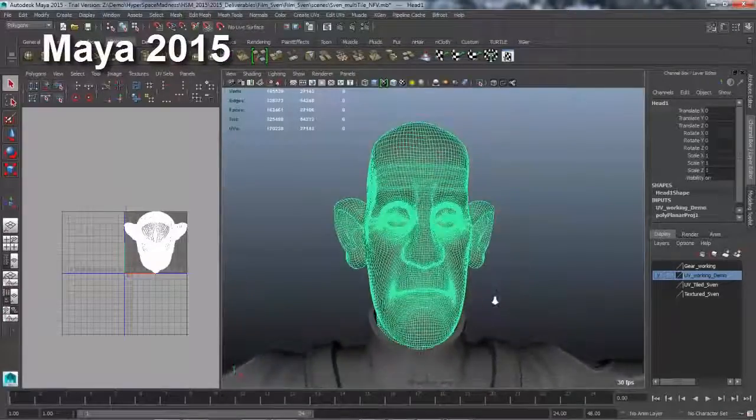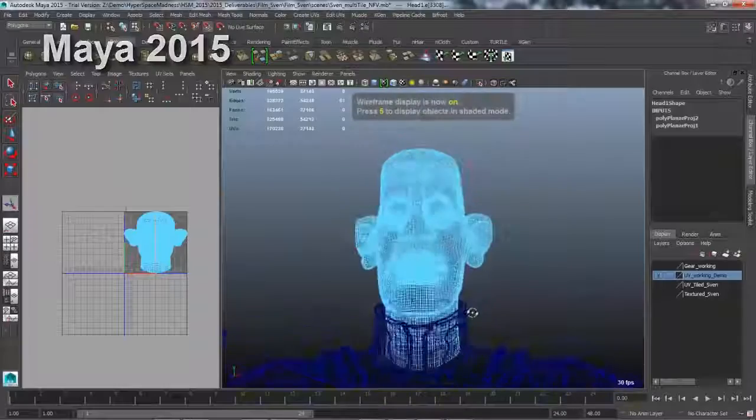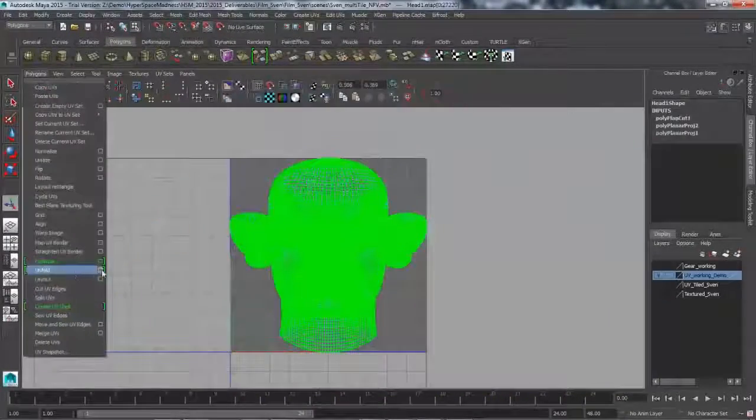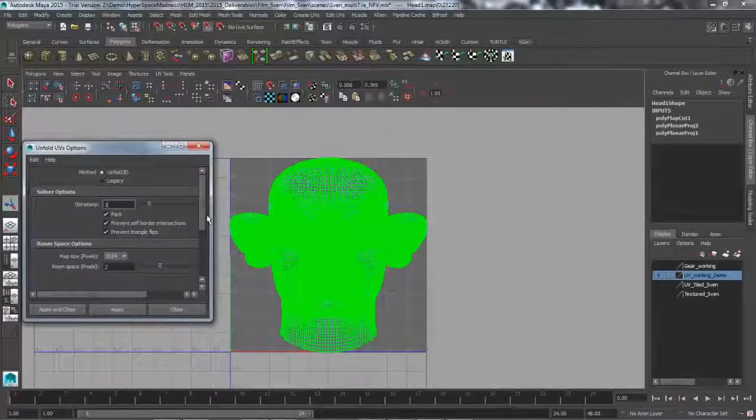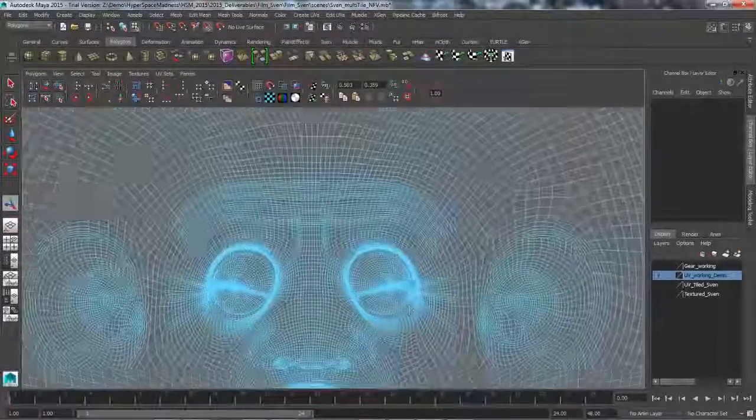Eliminate distortion with the new Unfold 3D algorithm. Unfold 3D is a faster, more reliable alternative to the legacy Unfold algorithm. In one unfold operation, the new algorithm eliminates degeneration and distortion even at complex corners.